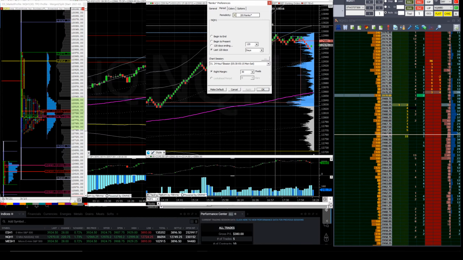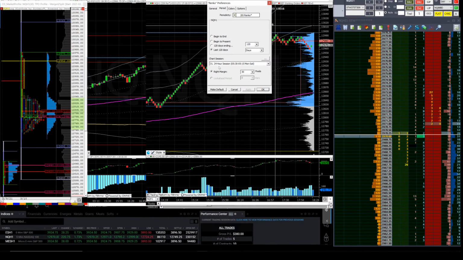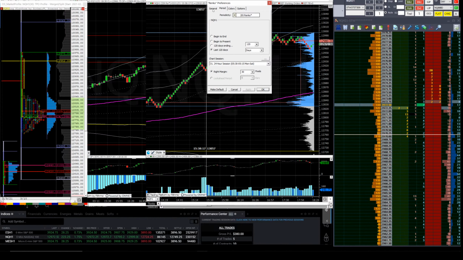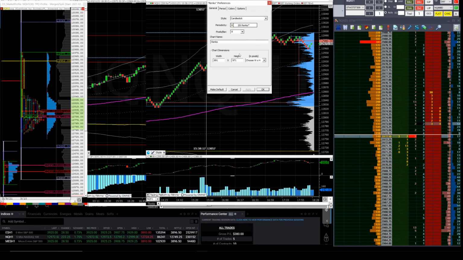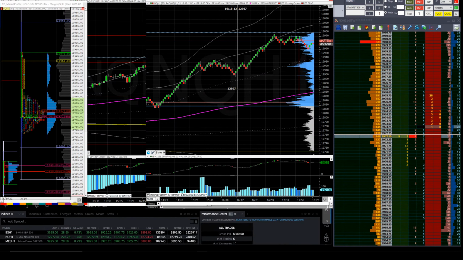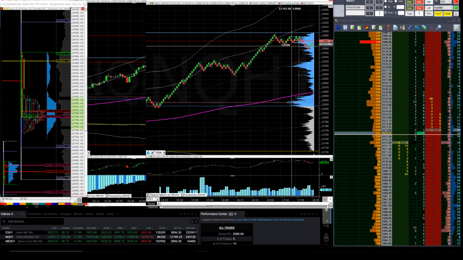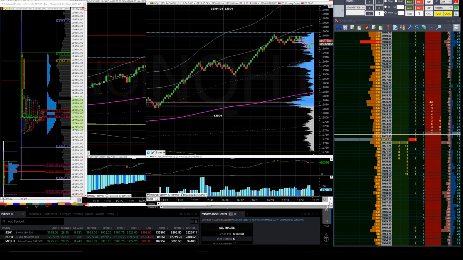The 31 is the chart session for Globex. 2 is the chart session for regular trading hours. And I don't see what I was looking for, which was how to offset these things here, but I'll figure it out. No problem.